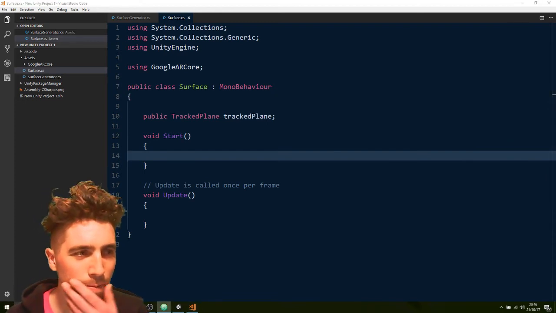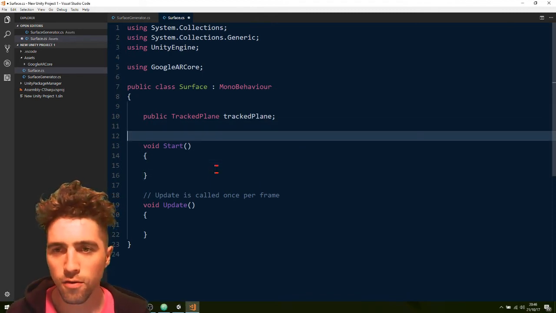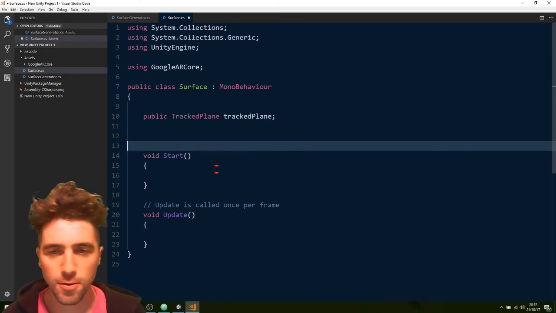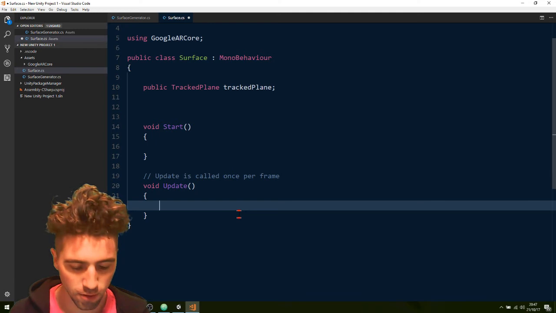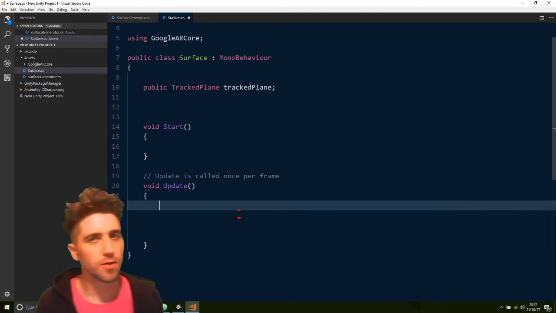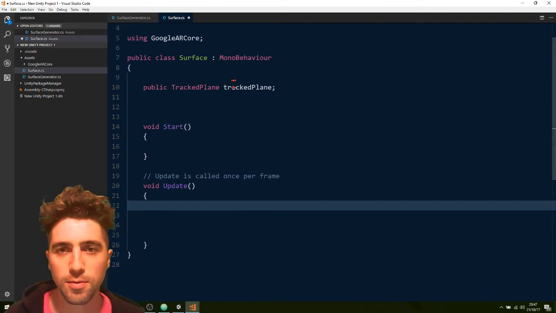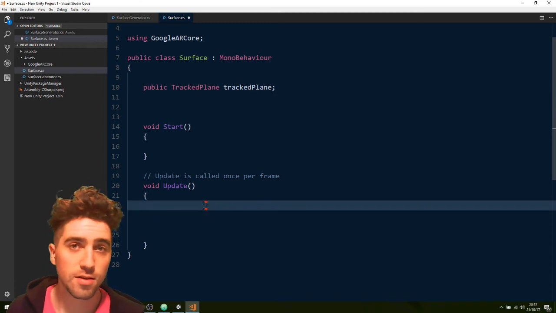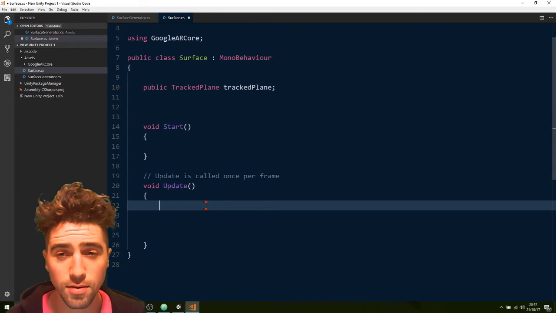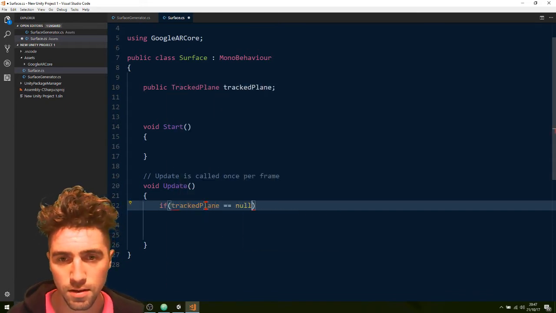There are a few little things to do in this script. The first step will be to go through all the return cases, all the cases where we don't want any updating or anything like that. For example, if the tracked plane doesn't exist, then just return, so that we're not going to get any errors at runtime. So if tracked plane is equal to null, then we return.